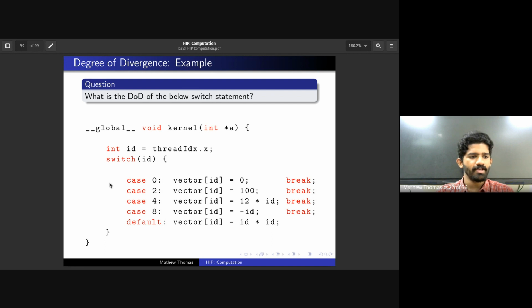Okay, Viren is saying 5. Raghav is also saying 5. Does anybody have any other answers? Okay, so the answer is 5.